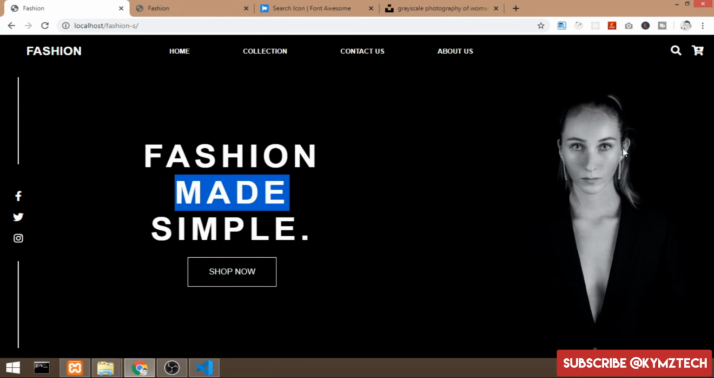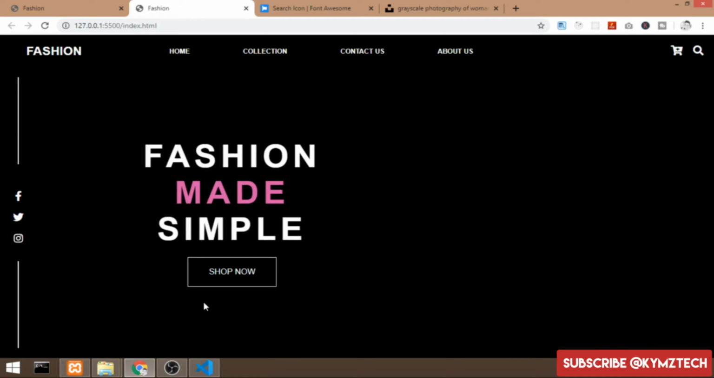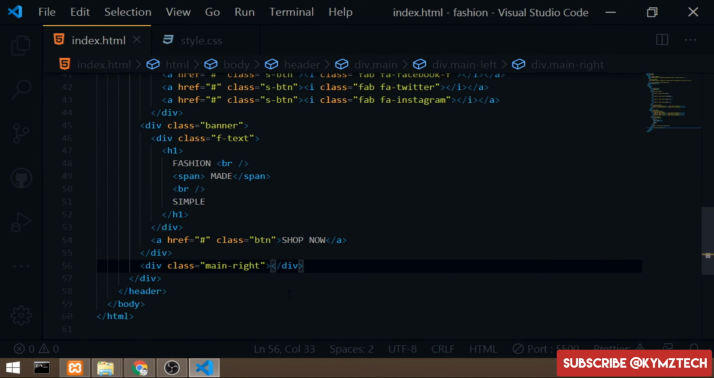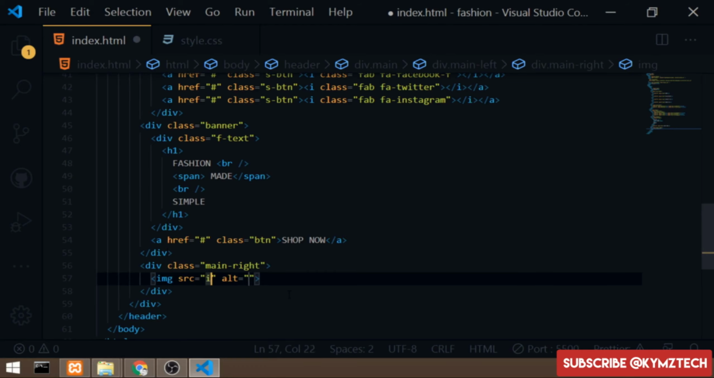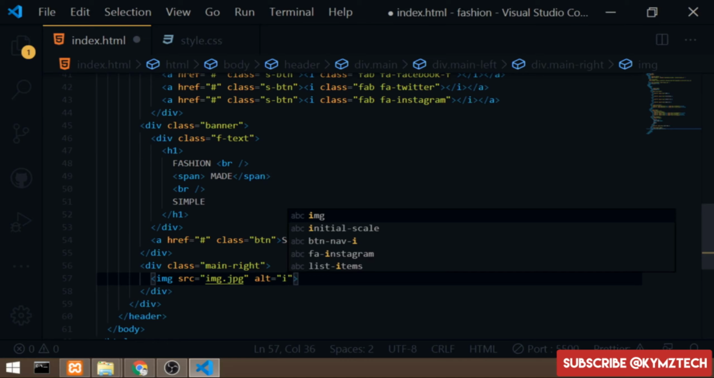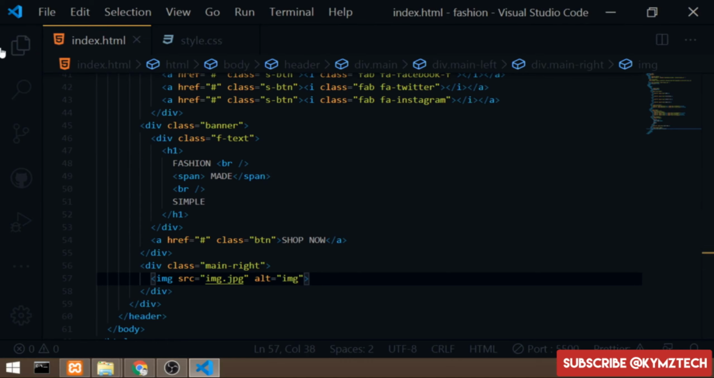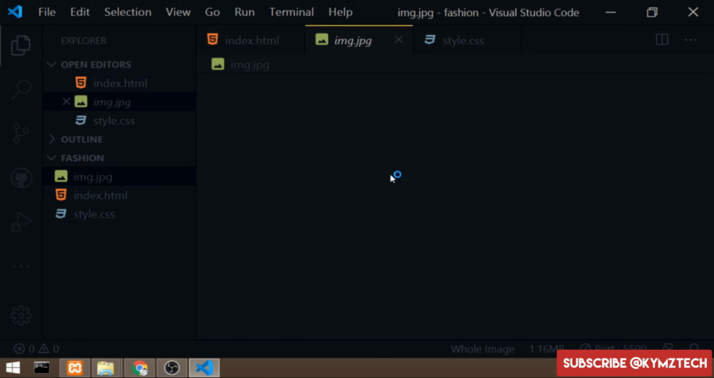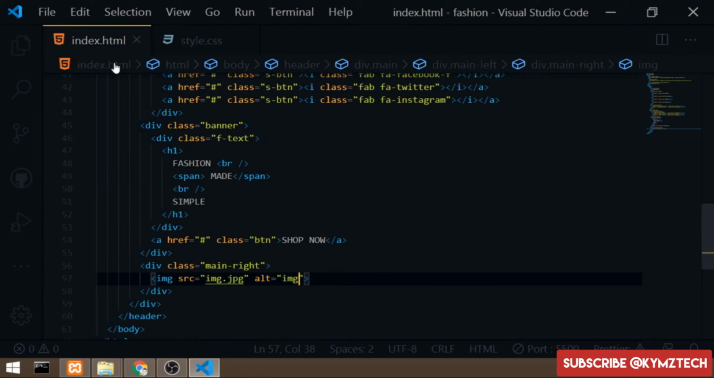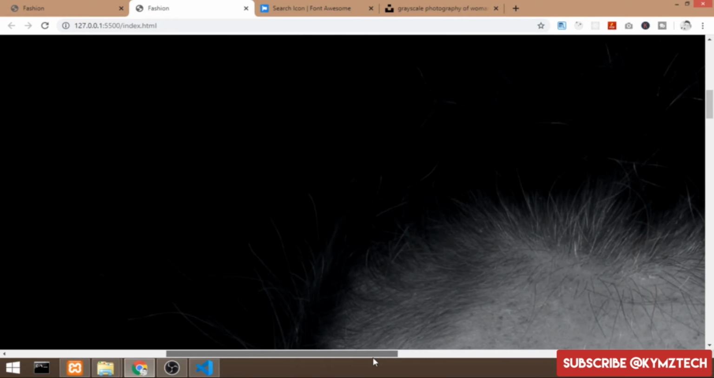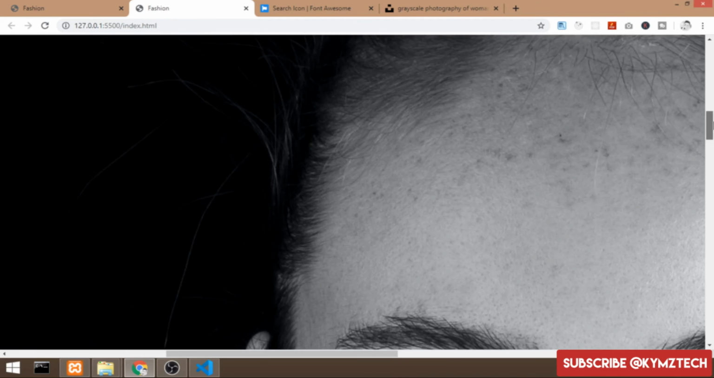So the next step, we are going to add this image. So I'll open the index.html again. Inside the main-right, I'm going to add the image right here. So I'll give it a source of img.jpg, and I'll give it an alt of img also. So this is the image. This is the image over here. This is what we have right here. This is the image.